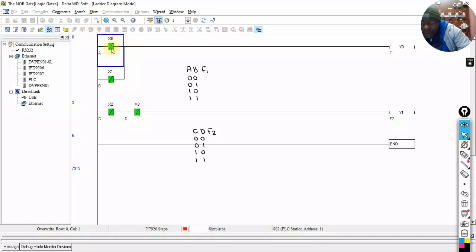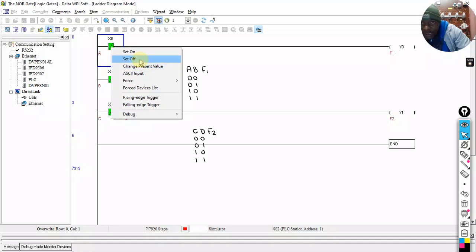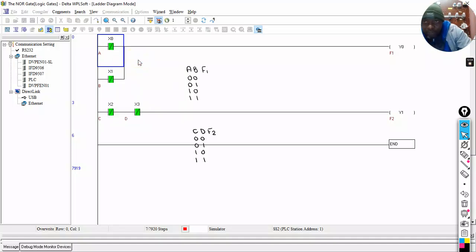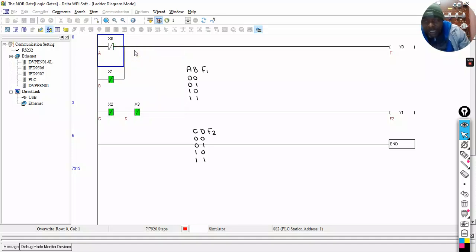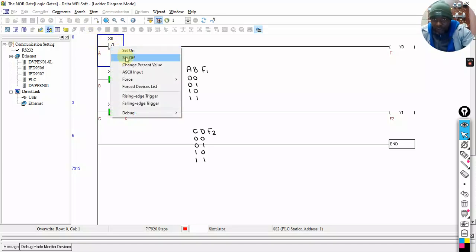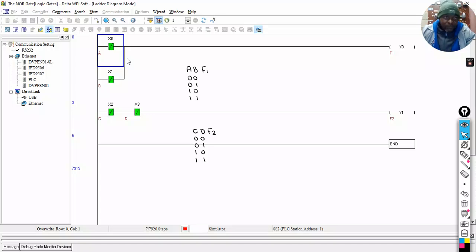if I right click on this, you see it is actually on when it's set off. When I set it on, it actually goes off. Why? Because that's a normally closed input there. So if it's in its normal state, which is the off state, it is actually looking like it's on. It is closed. It's a normally closed contact. So now, if they are both off, if the normally closed contacts are both off, we've got the situation here. So let's simulate.